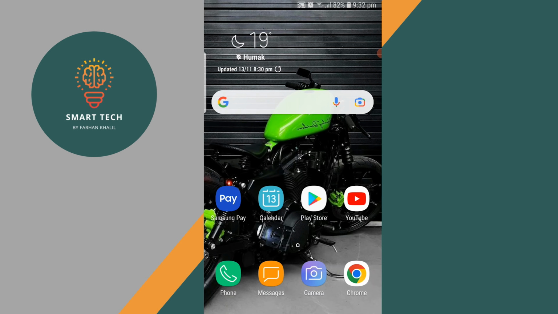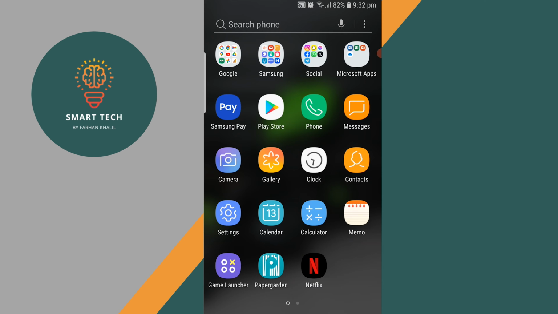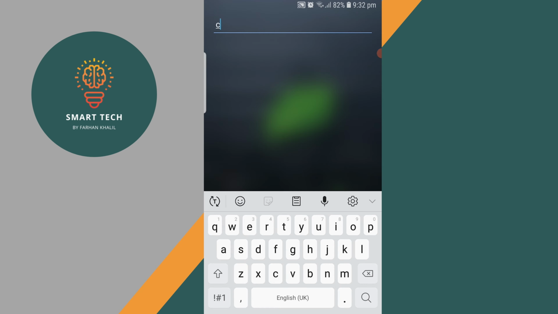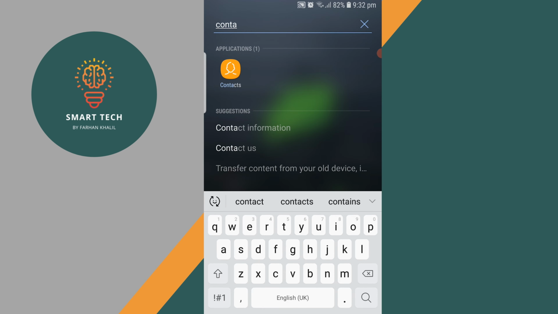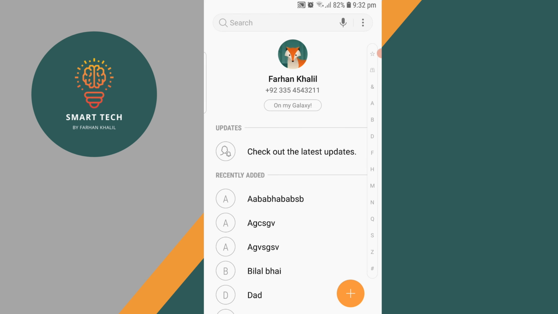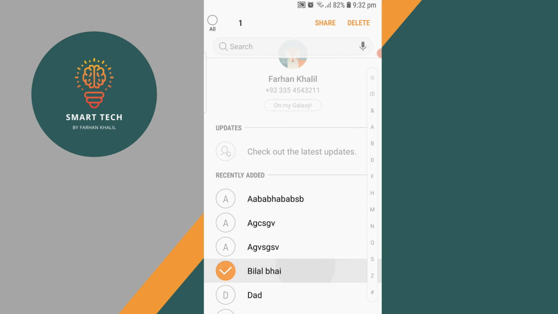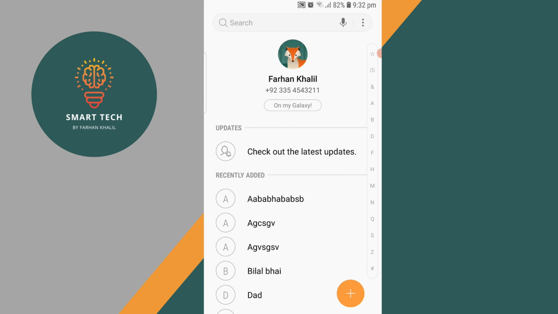Now what you have to do is you just open up apps and then search for contacts, and then open up the contacts app, and there you will see you have a bunch of different numbers that are stored in your contact list. Now what you have to do is track down the number that you want to block on your Android, so you don't get mail, SMS or any calls from that number.